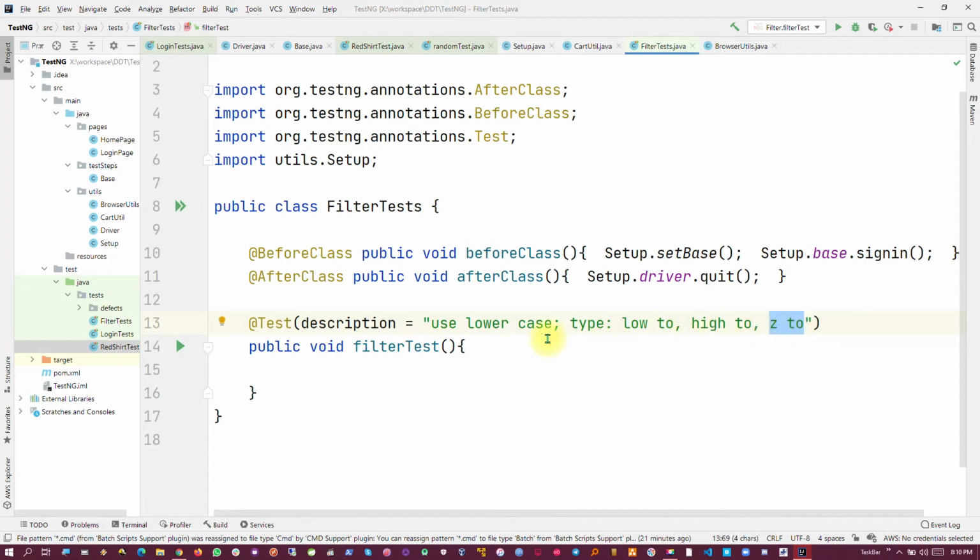And again, we already handled lowercase, right? So we don't need to say this. Because we handled by two lowercase, if you remember. And let's say search filter type by, or you don't even need, we are searching, we're just filtering. Filter type by low to high, high to low, as Z2.